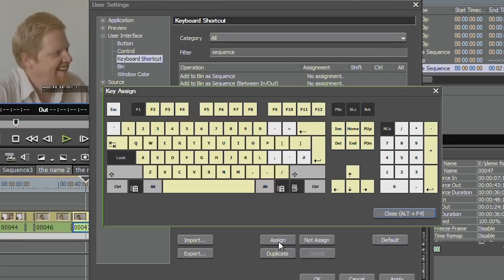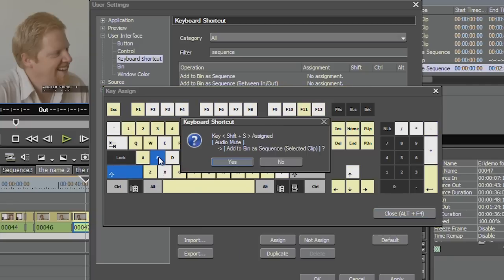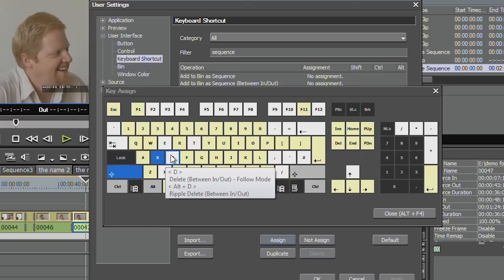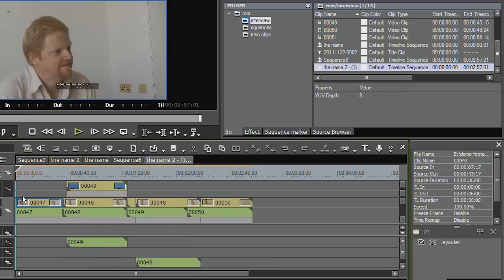Surprise, surprise. And then you choose what your shortcut's going to be. In this case, let's say Shift and S is going to be the keyboard shortcut that's going to make a sequence out of them. Now it says to me, oh, well, look, that already does something, mush. Yeah, I know. It doesn't anymore. Now Shift and S does what I want it to do. Close. OK. Shift S. Gosh, there we are. Little sequence in there with those clips already in it.